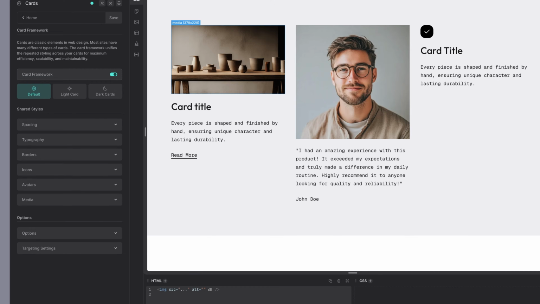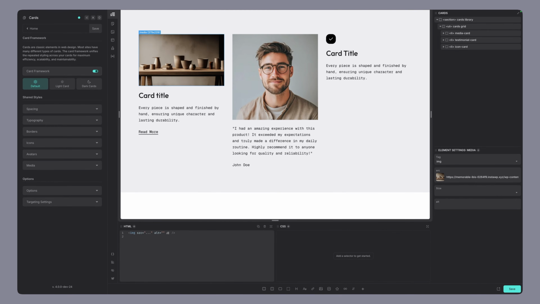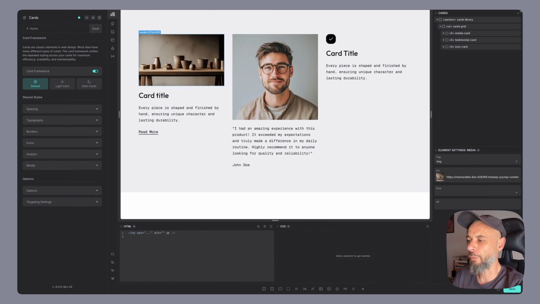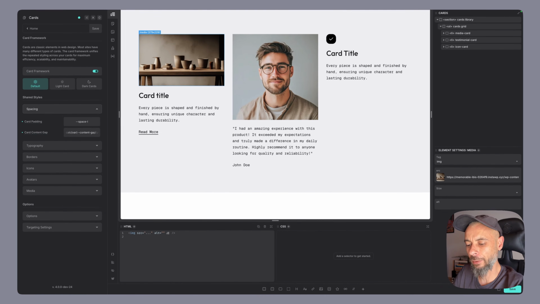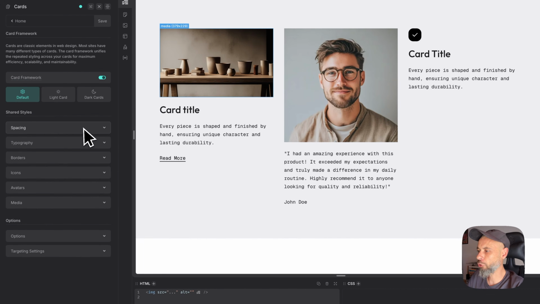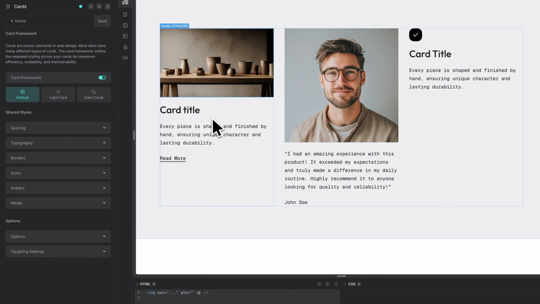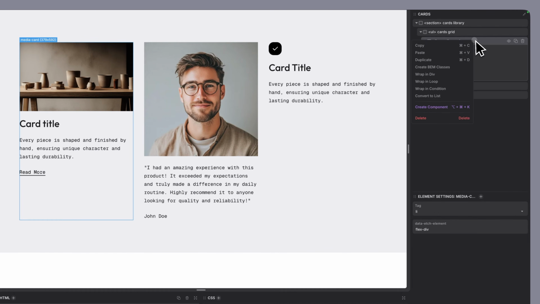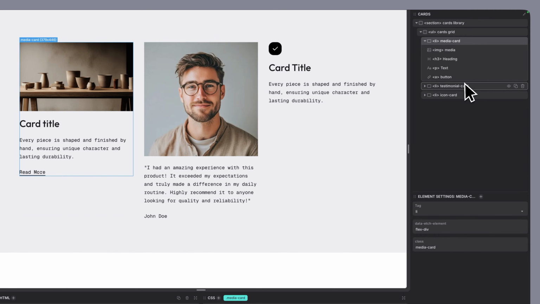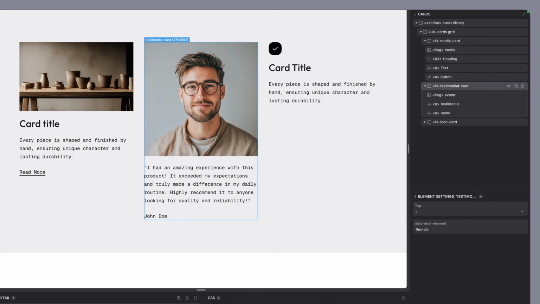And essentially what the card framework is doing is it is generating and exposing a number of variables regarding spacing, typography, borders, and we can use these variables and reference them specifically when we are working with cards. And I will show you right now what this practically means. Let me go to the media card and apply BEM classes. And let me do the same to the testimonial and icon cards.